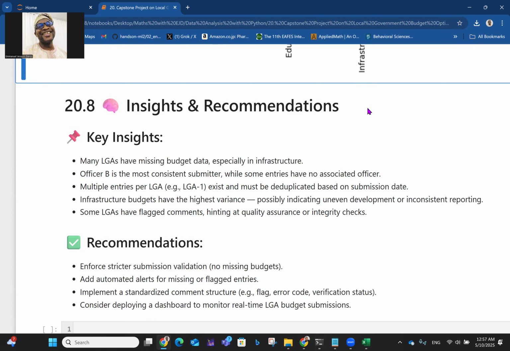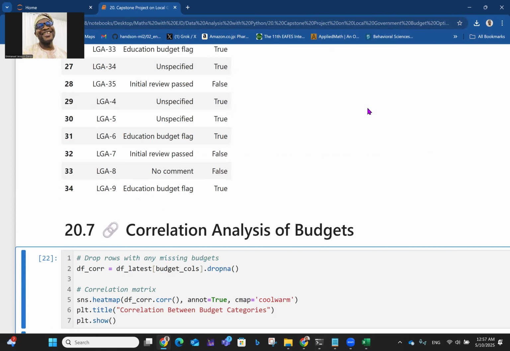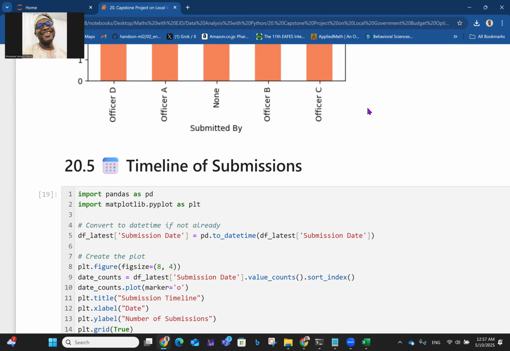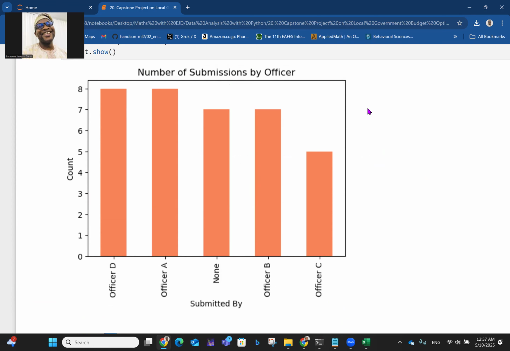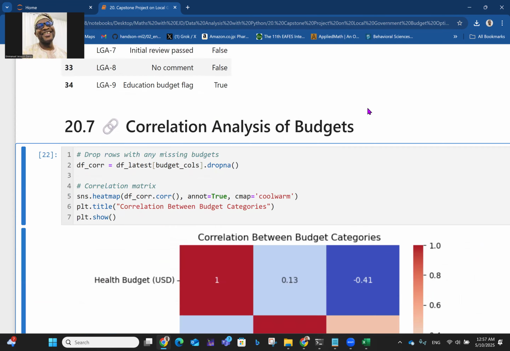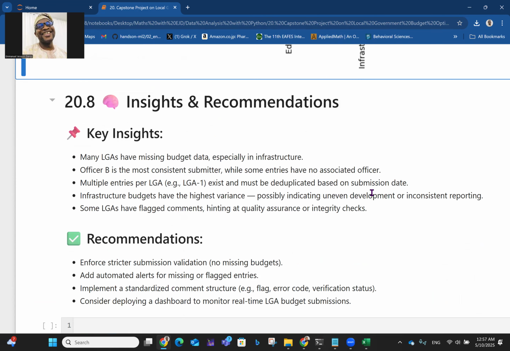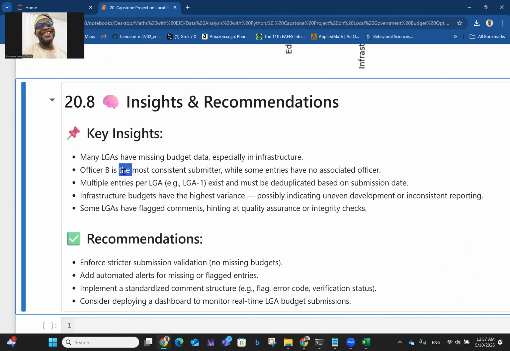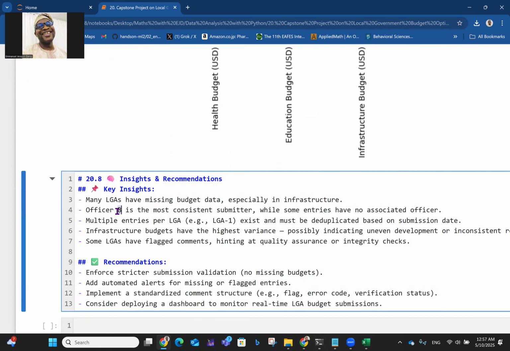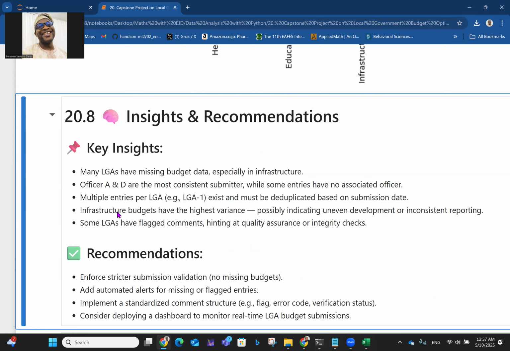So, Officer B is the most consistent submitter. Is that really true? I don't think so. I think it's Officer D and Officer A. So I need to update that. Officers A and D are the most consistent submitters, while some entries have no associated officer.